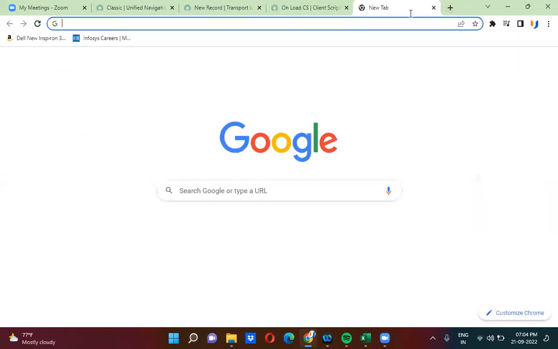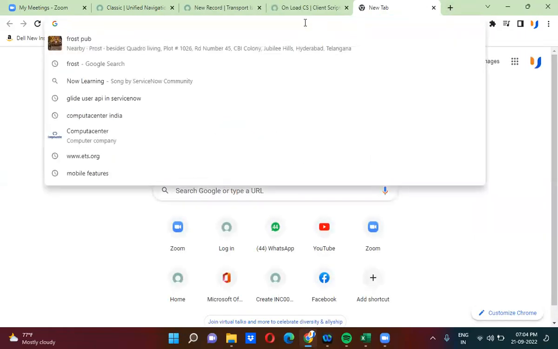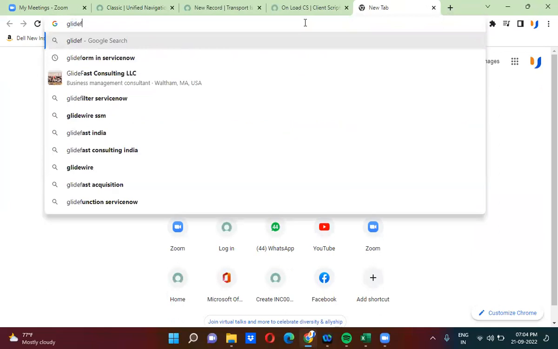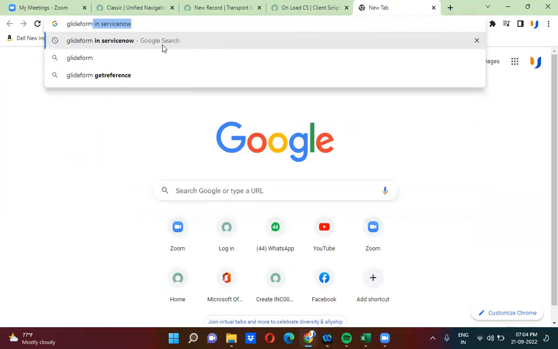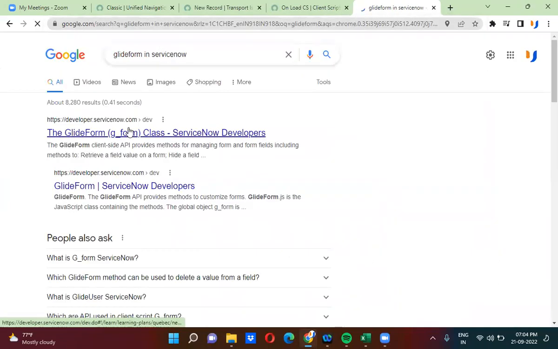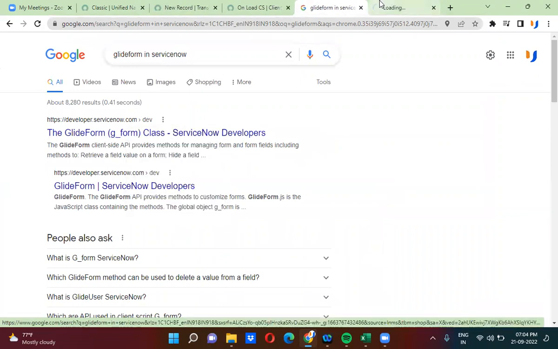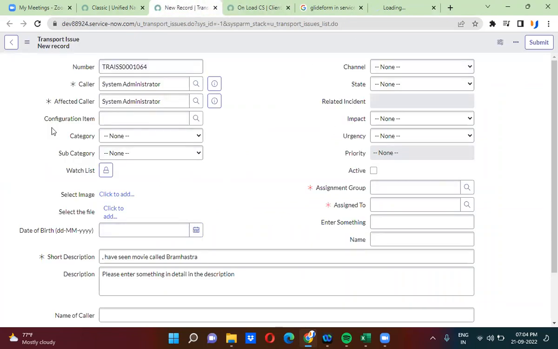Today we are going to discuss the GlideForm API. So, what exactly is GlideForm? GlideForm is used to make changes on the form. It is a client-side API which is used to make changes on the form.